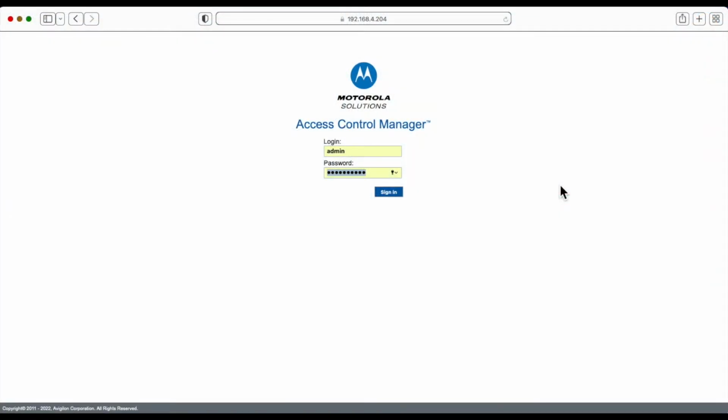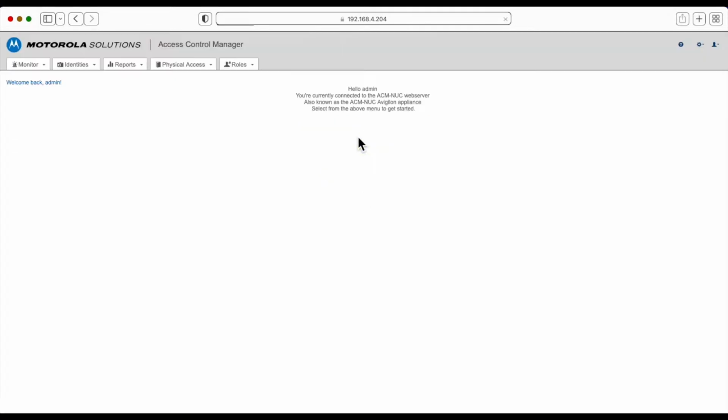This is a look at Access Control Manager and the user interface inside of it. First thing you're going to want to do is log in with your username and password. And then we'll go left to right here and just take a look at all these tabs and what's under them. First one you have is the Monitor tab, and this has all the different functions where you can see what's going on inside of Access Control Manager.